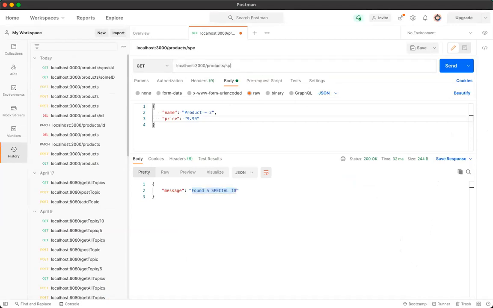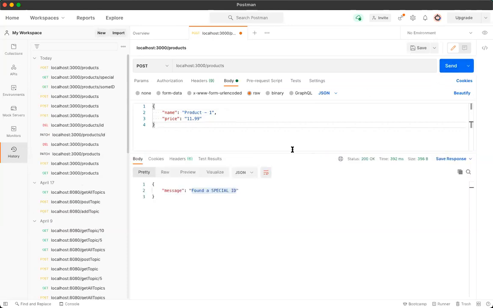Now, let's make a post request to slash products, and let's say I want to make this product one, which is 11.99. There are no tables in MongoDB as well. There are documents. I'll show it to you. Just give me 1 second. Now, if I send this request, you'll see handling post request to slash products, the thing that we did. In the created product, you're getting the underscore ID, a real ID coming from the database, with the name product one and price 11.99.